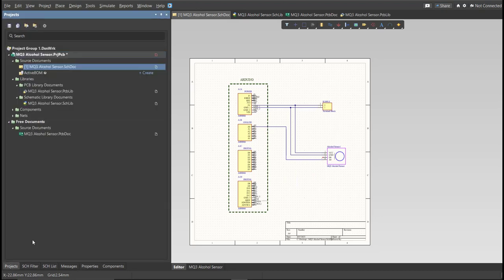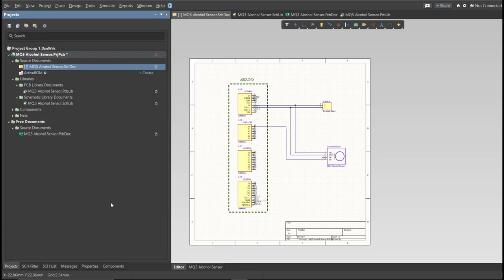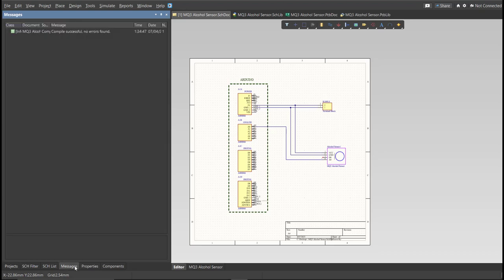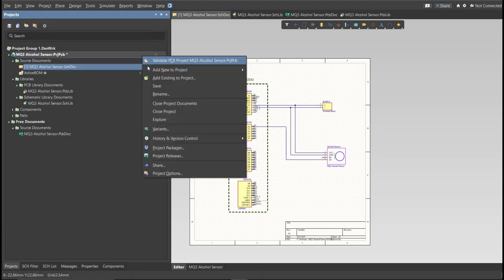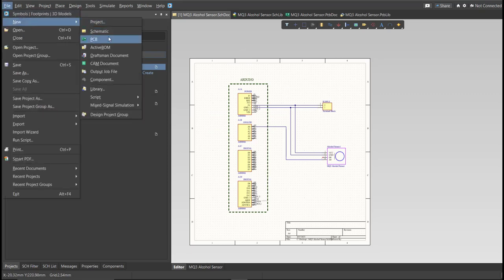Just right-click on the project PCB file and click on Validate. Then to check the result, go to the Message panel. As you can see, no errors found. So now we can perform the engineering change order. But before that, we need to create the PCB. Click on File, New, then PCB.